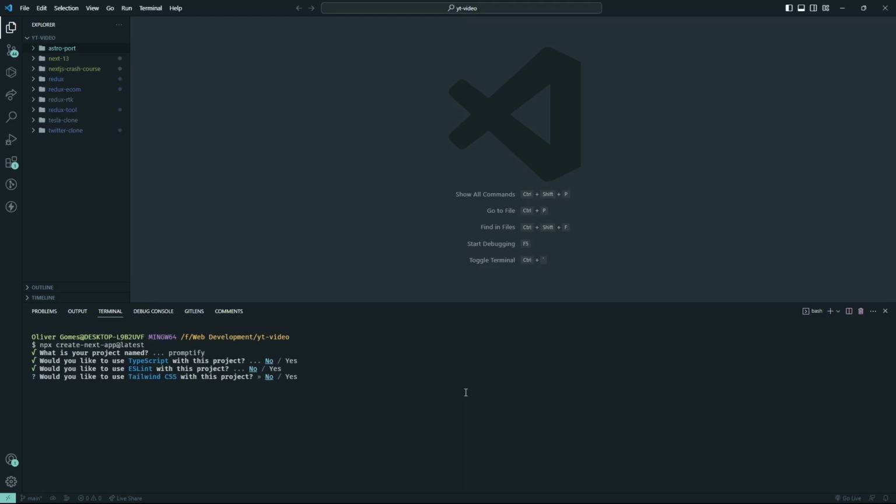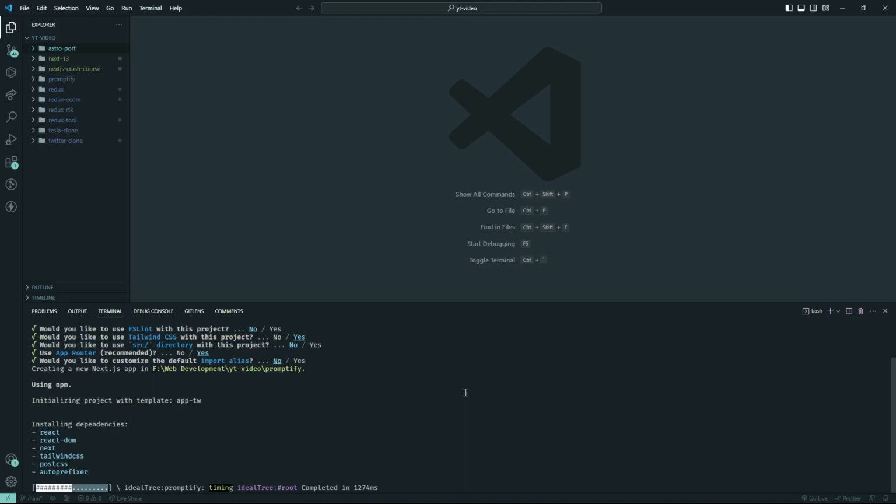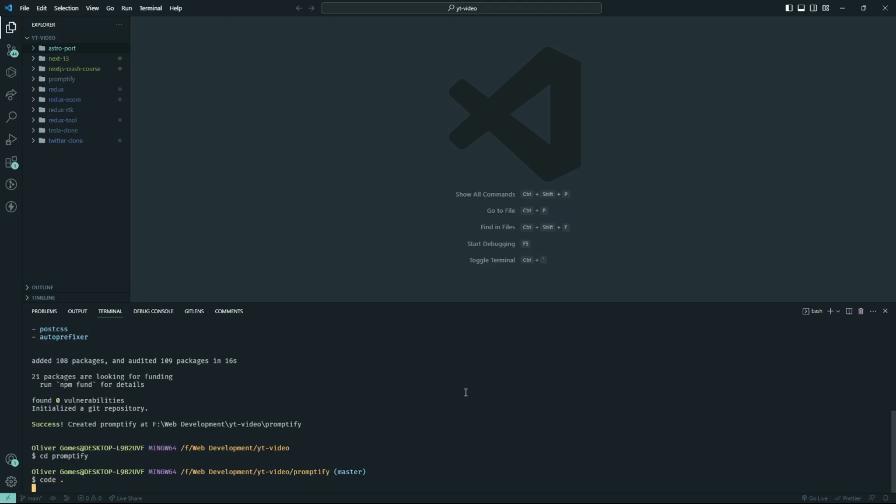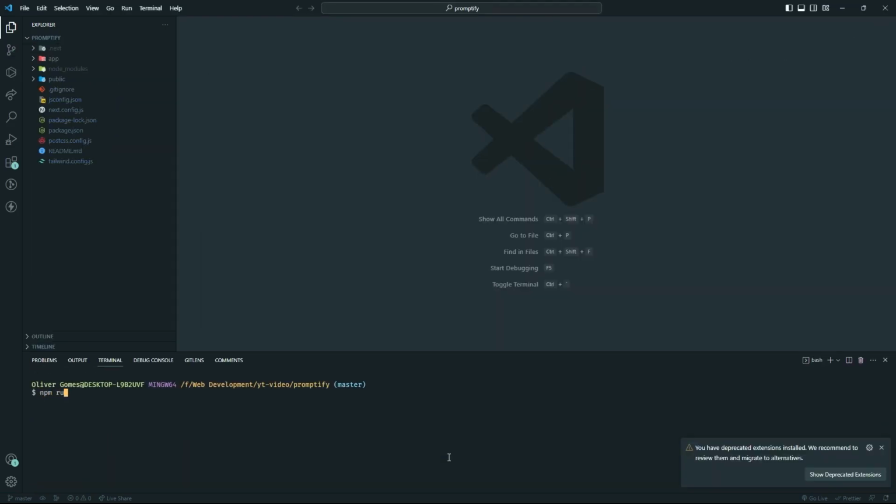No, no. We're going to use Tailwind, so yes. And no on the src folder. We're going to be using App Router, so yes. And no, the last part. I'm going to be cd-ing into the project, so from T5, and then code in here. So I'll run the project, npm run dev, here.